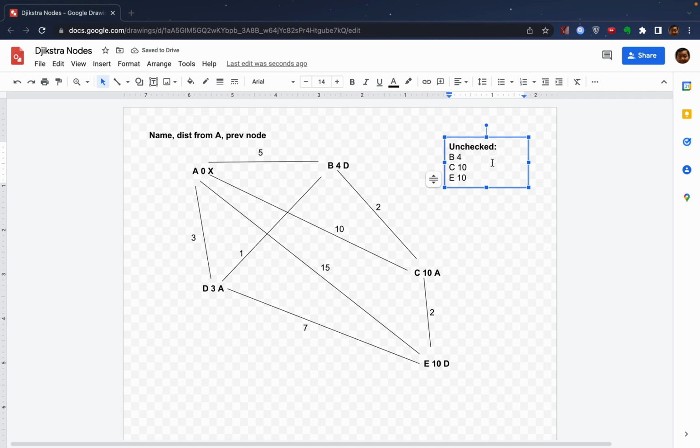Now we have 4 and 10, 10. So let's look at B and all of its neighbors. If we wanted to, we can ignore D, obviously, because that would just be going back and forth. But let's just look at all of the neighbors for now.